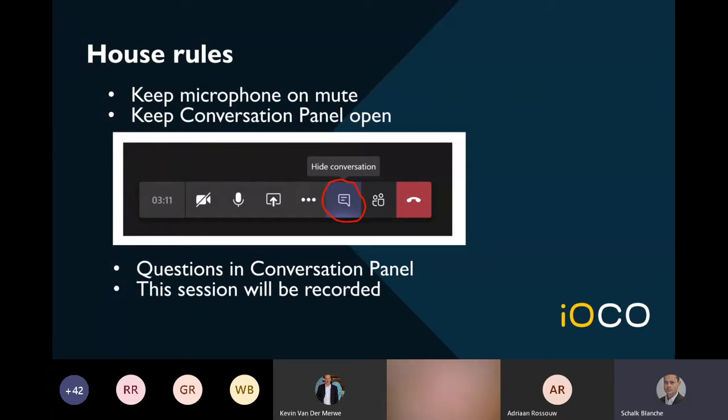With me, I have my colleague who will be handling the actual questions. So I'm going to ask, just a few housekeeping rules for today's session. Please keep your microphone on mute, except towards the end in our Q&A session, where you can then pose your questions. I am also going to ask that you please keep the conversation panel open, as you can see on the screen, the hide or show conversation. During the session, you are welcome to post your questions there, where my colleague Chepo Marihage will pick them up and respond during our Q&A session. So please do post them. Also please note that this session is recorded for distribution afterwards.